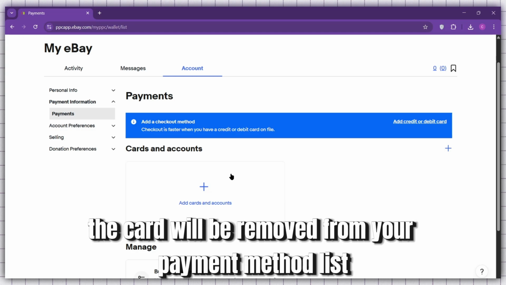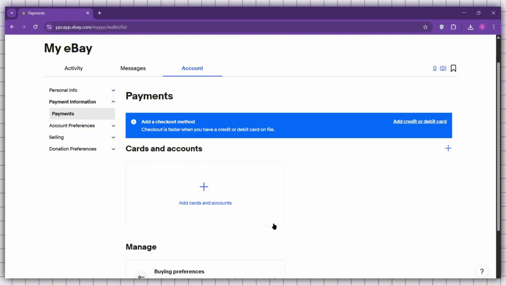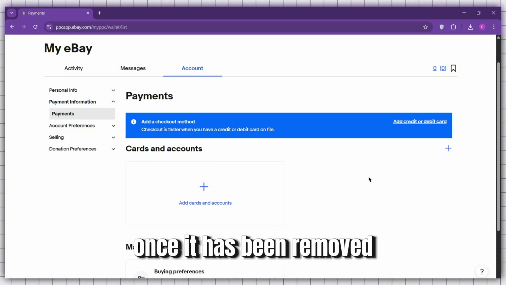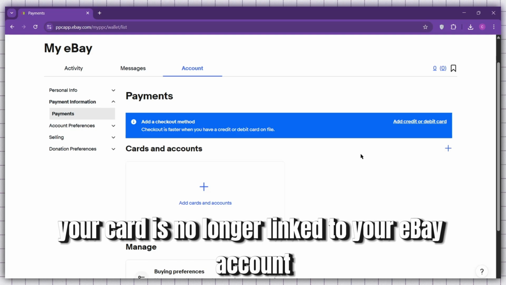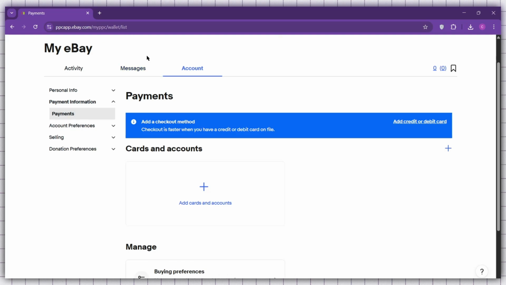After confirming, the card will be removed from your payment methods list. Once it has been removed, your card is no longer linked to your eBay account.